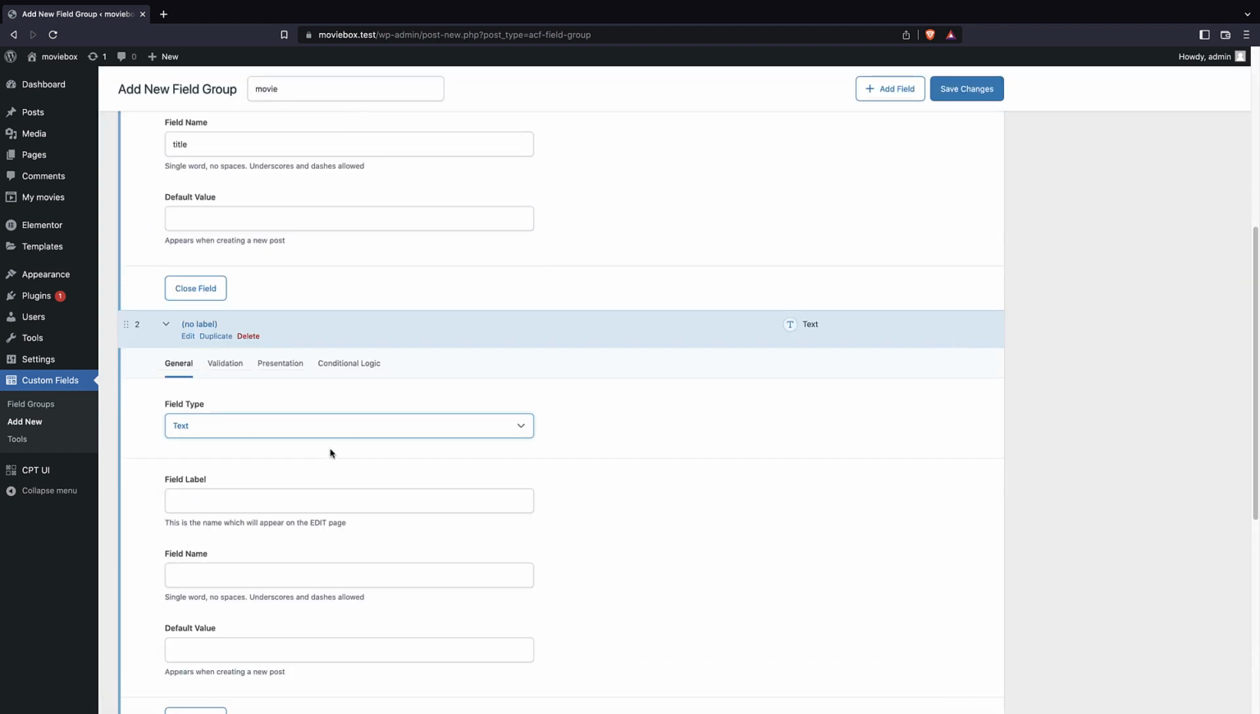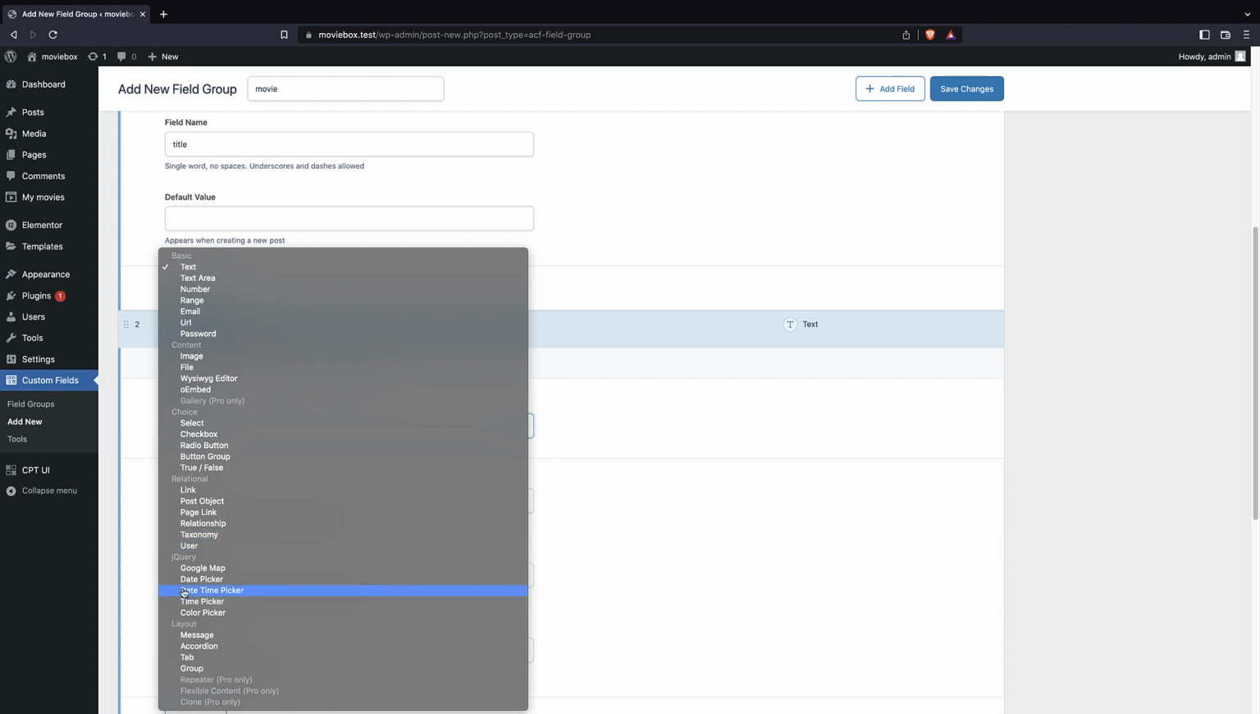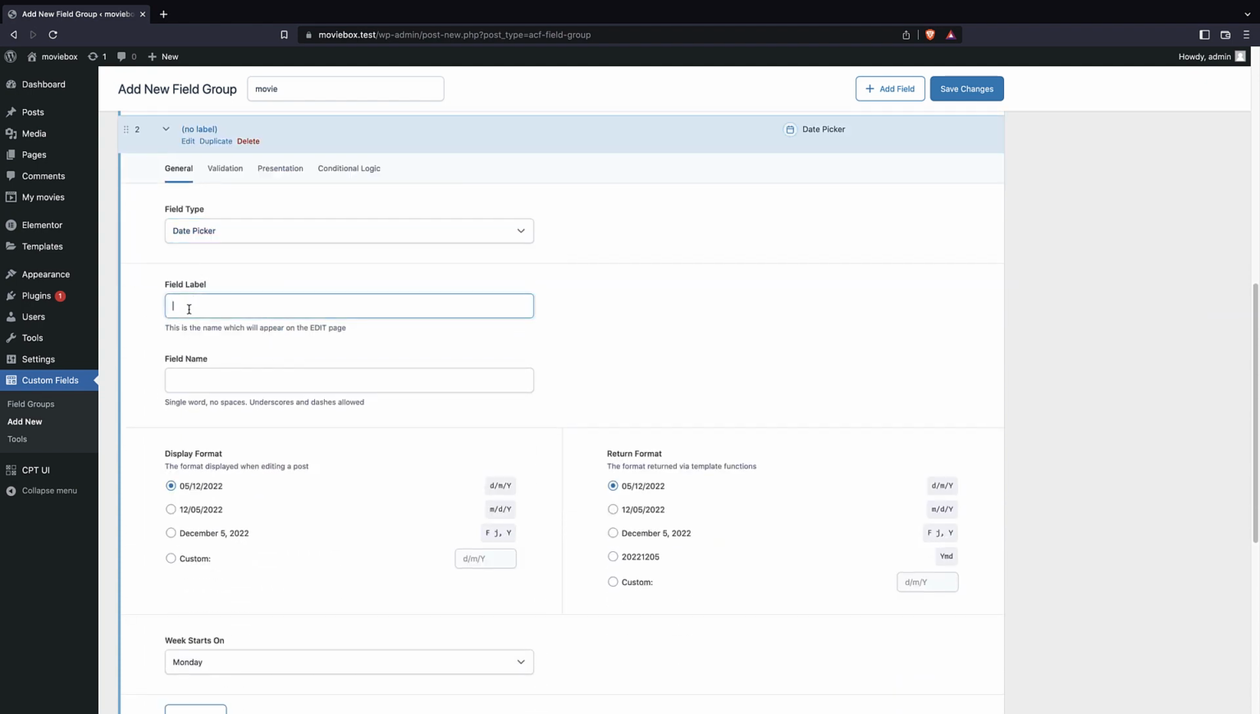Now I'm just going to add another field here. So we have the title. Now we want to have the release date. So for the release, we can just have a date field here. So the date picker or date time picker. So date picker is just fine here. And we want to have the field label just going to be release date. And for the field name, it's going to be the same name, but with the underline, because we cannot have the spaces here. It's somehow like an ID or identifier, so you cannot have the spaces here.